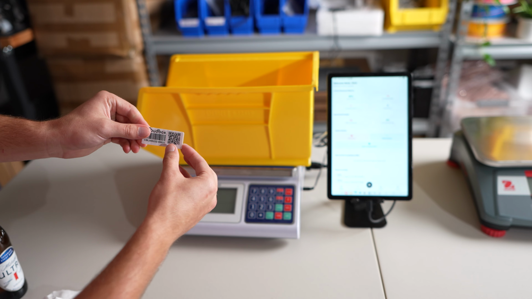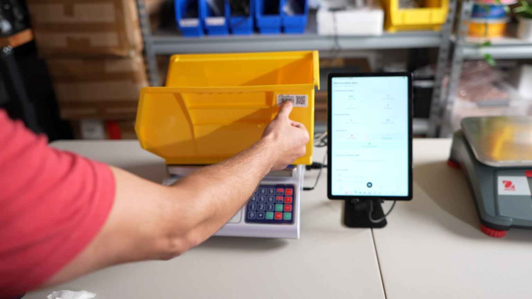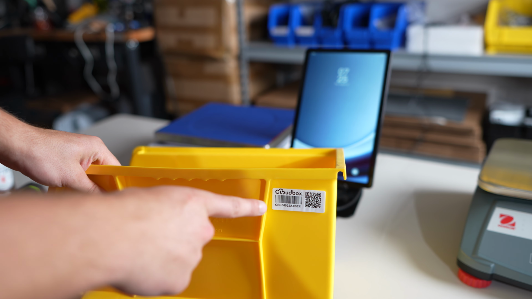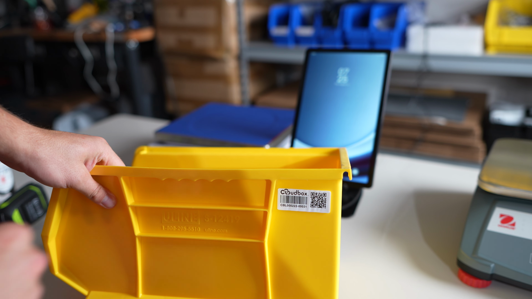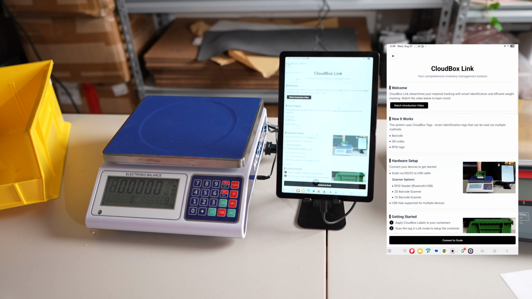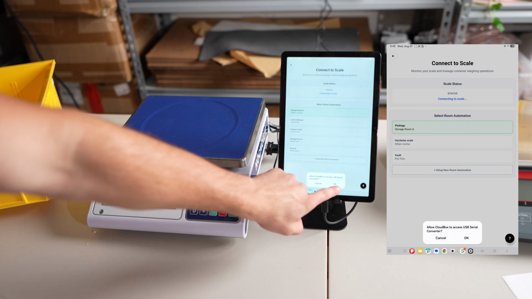And then you're done. To set up a new container, attach the CloudBox label, which is either RFID or barcode, to the container you want to set up. When possible, position the label higher on the container to reduce interference from a metal scale. On the app, you can select the balance icon to enter the CloudBox link page. Click Connect to Scale if prompted for a USB connection and select OK.